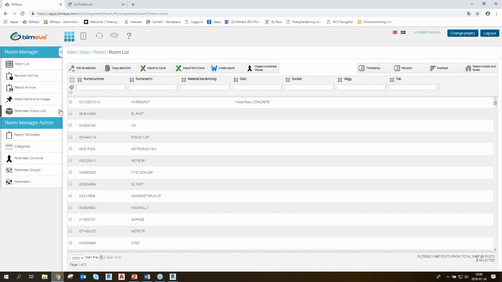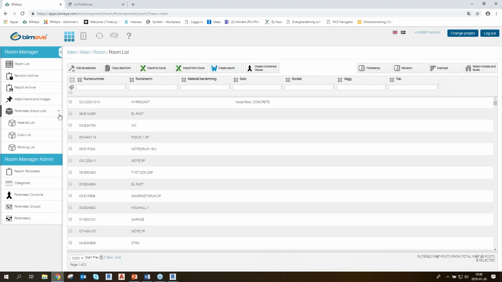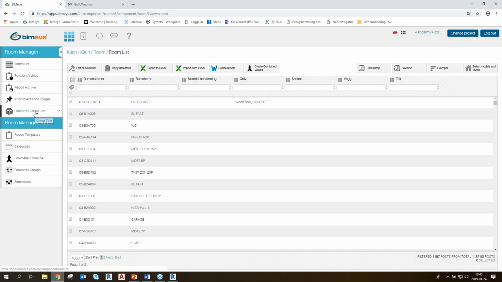We can work with something that we call the product parameter group list. If I am in an early stage of my project, I can just pick up my material list, I can pick up my color list, I can pick up my painting list, I can do the presets of all these and choose them to apply them to each or every room that I want. I can show you how you do this in an easy way.